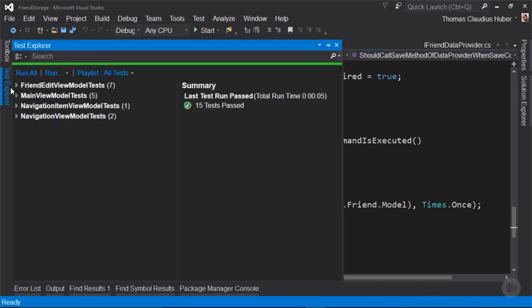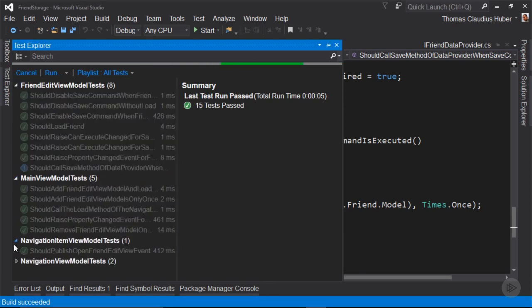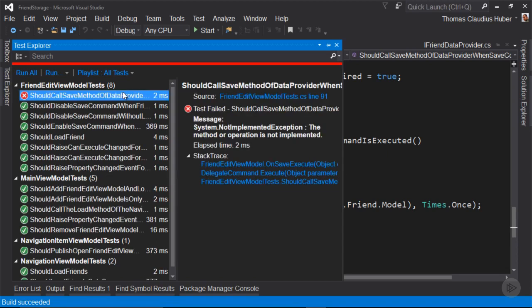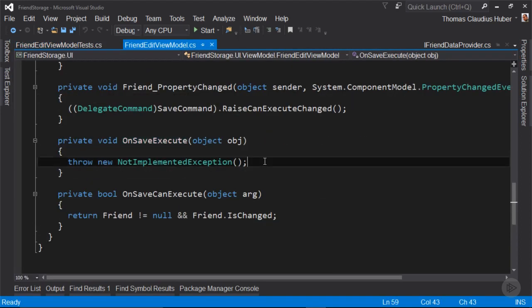Okay, so let's run the tests, and for sure this test will be red. Okay, here we go. We have a red test. Now let's go to the friend edit view model and let's implement this.